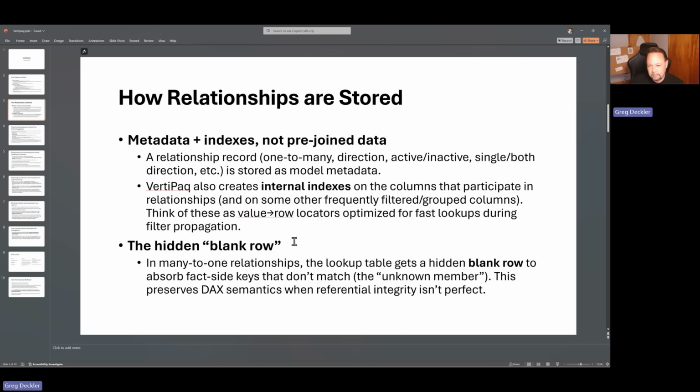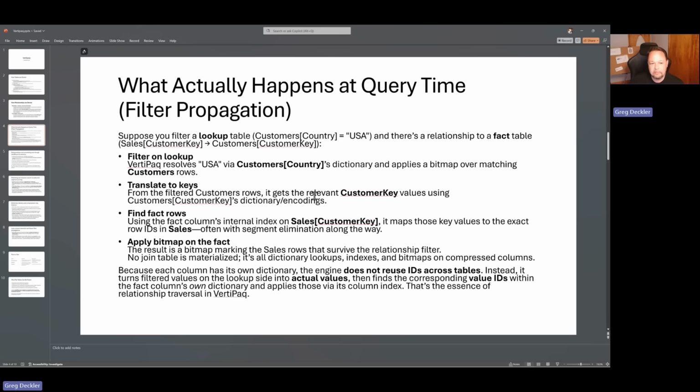So now, you have to understand you have tables which are stored as independent columns, right, and compressed that way. And then these relationships are stored as basically metadata within the Vertipaq engine. So what happens when you actually do a filter from this dimension table over here to the fact table, right? What happens? Well, basically you filter on the lookup. So Vertipaq would resolve USA via customer's country dictionary and apply a bitmap over the customer rows.